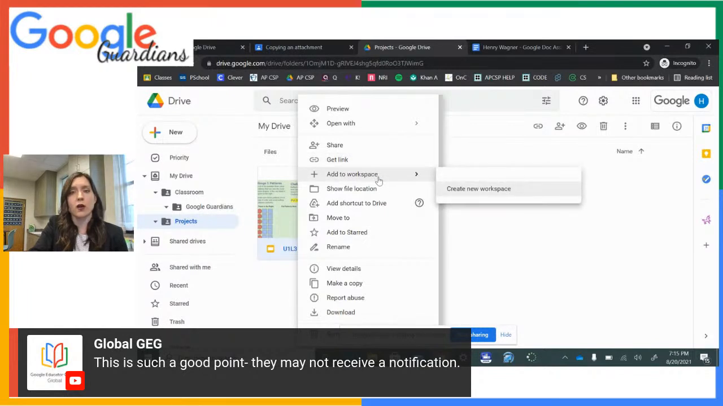You can add it to a workspace. You can show the file location. If this was in my recent or starred folder, and I couldn't remember which folder I had stored it in, and I wanted it to show me the file location, I would click here. If this is a file that I don't have access to edit, and I didn't need a copy of my own, I just wanted to be able to reference it, I could add a shortcut to Drive.